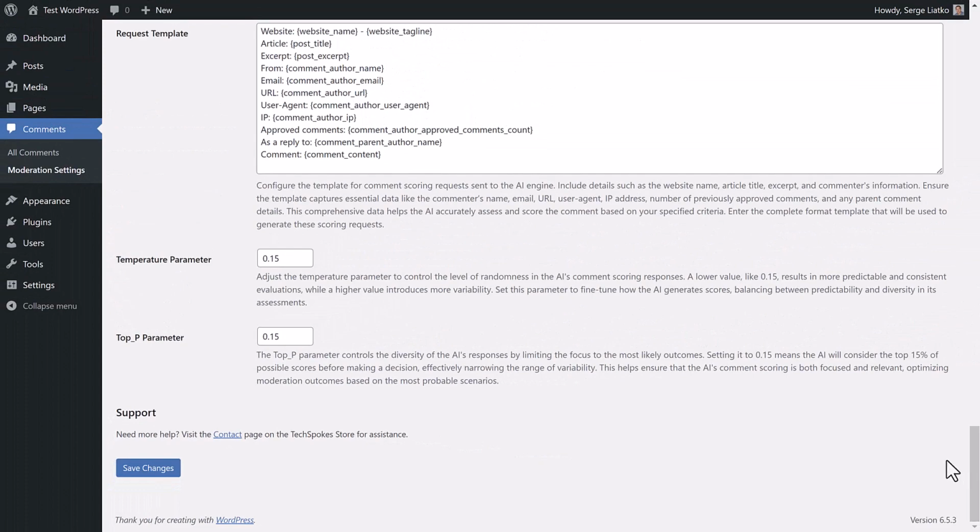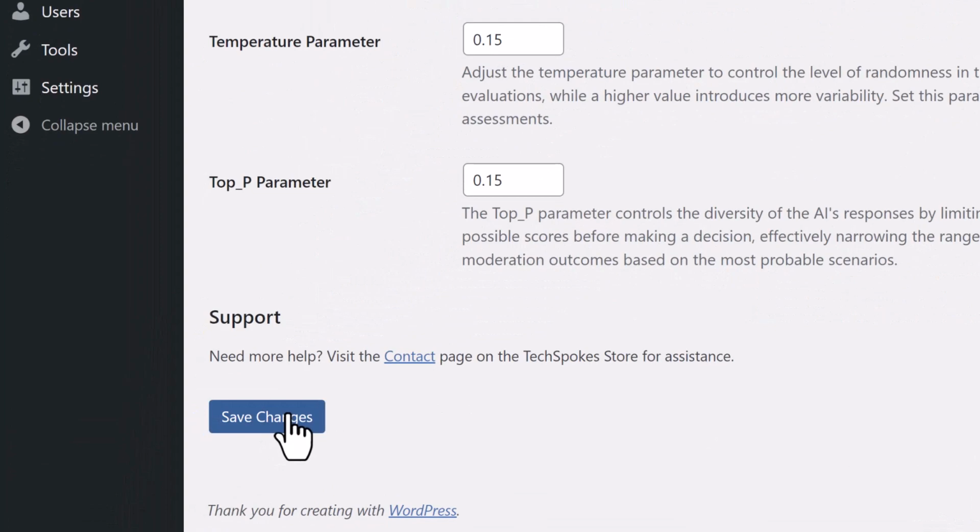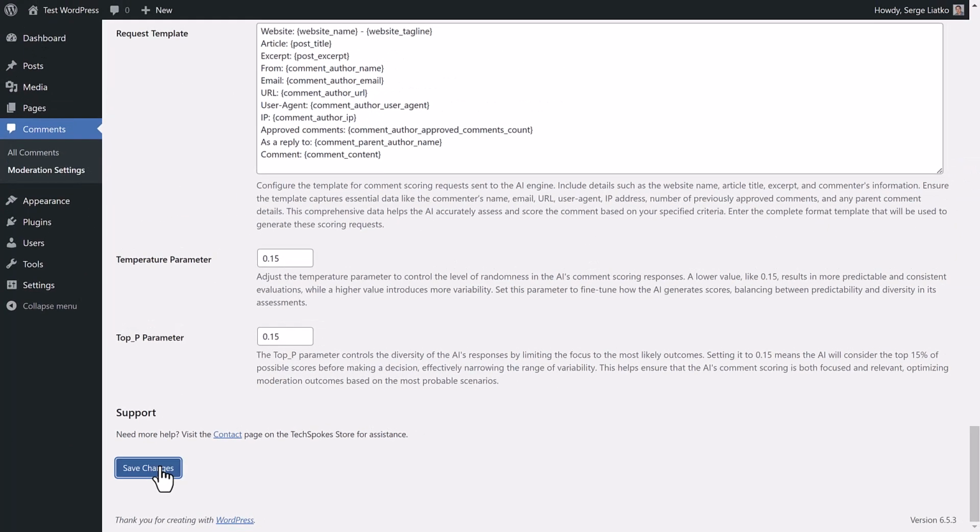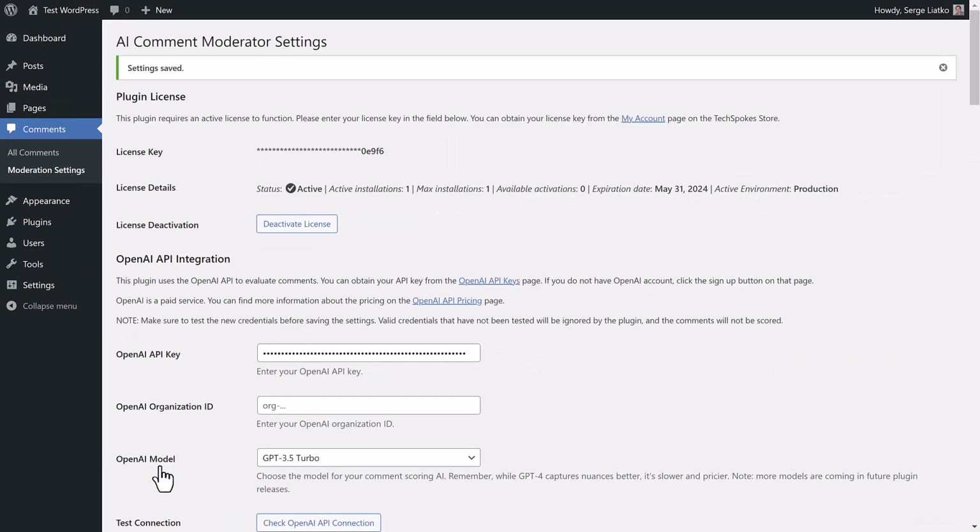Once you have configured the settings according to your preferences, don't forget to click the Save Changes button. This step is essential to ensure that all your adjustments are applied and preserved within the AI Comment Moderator plugin. Failing to save changes may result in losing your configurations, requiring you to repeat the setup process. Always double-check your settings before saving to ensure that the AI functions correctly and aligns with your site's moderation standards.